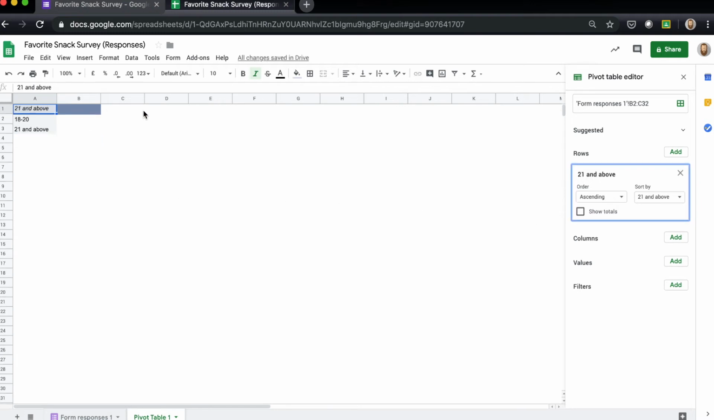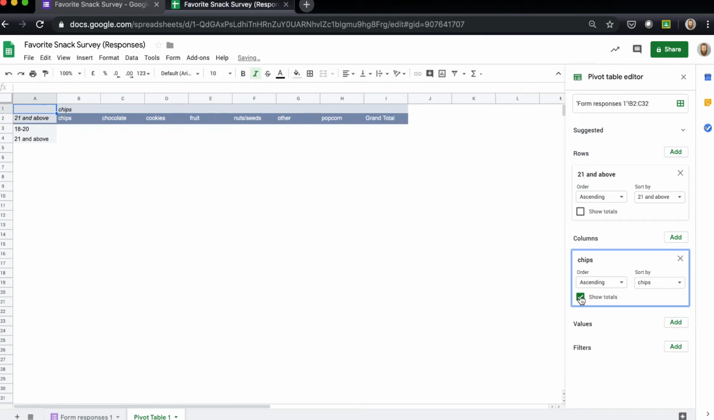Now for our columns, we want to see the snacks. So we go down here to column and we select chips. Again, we don't want to see the totals. So now we can see we have an empty table with a row for each age group and a column for each snack. So now the next thing to do is to actually fill in these boxes.